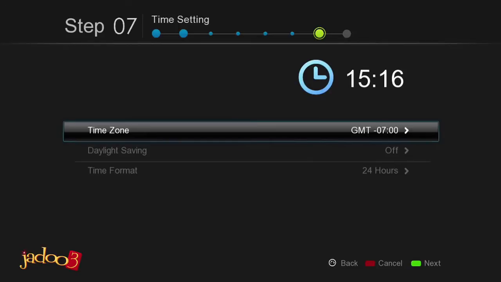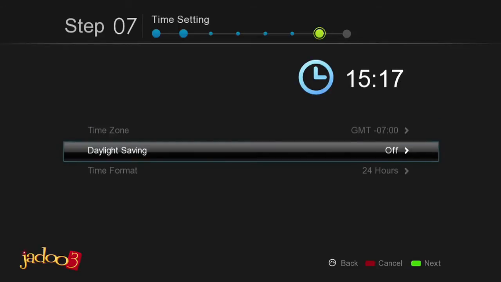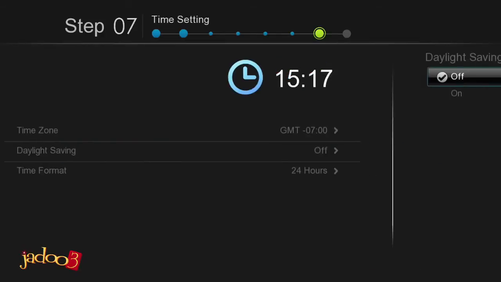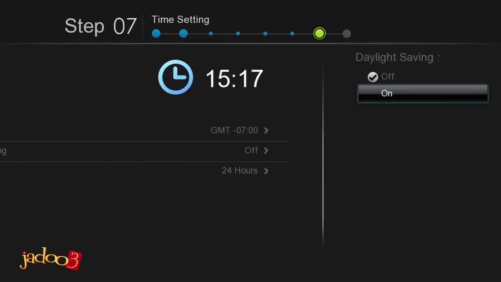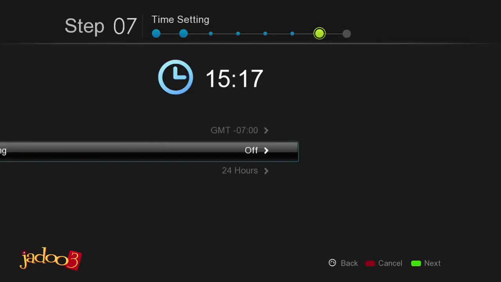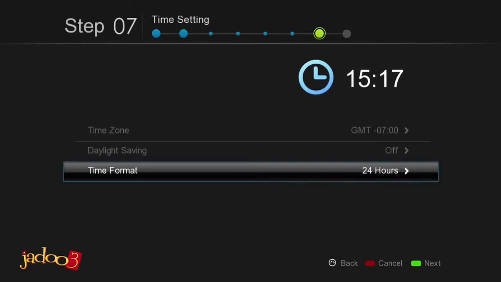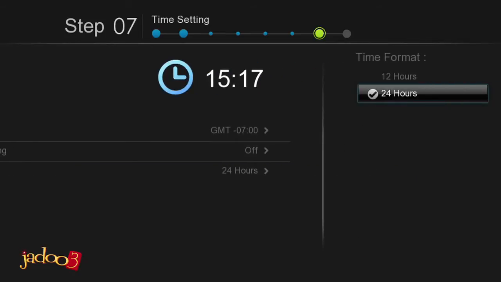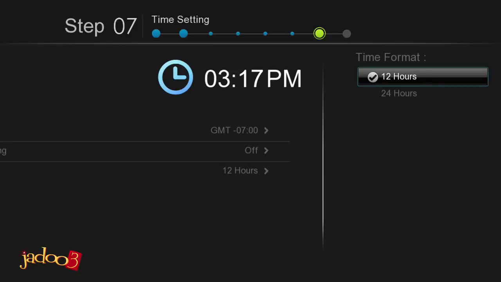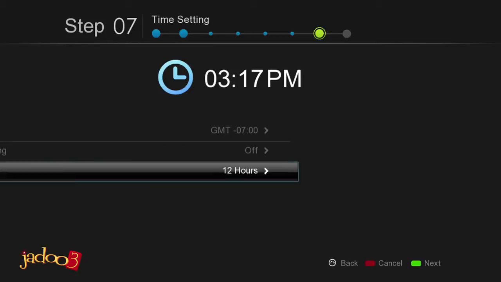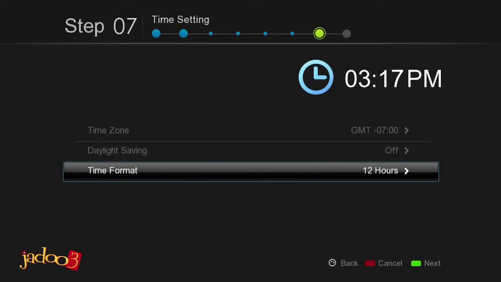Press the left arrow key on the remote to go back to the time setting page and then turn Daylight Savings on or off according to your time zone. You also have the option to use either a 12-hour or 24-hour time format. In the time setting screen, simply scroll down to Time Format and press Enter on the remote. Use the arrow keys to select the time format you wish to use and press Enter on the remote. Press the green button on the remote to continue.